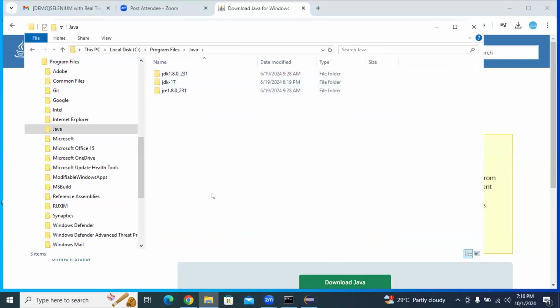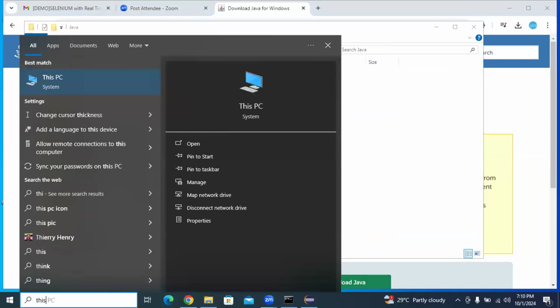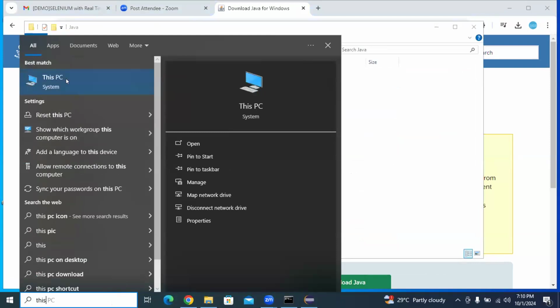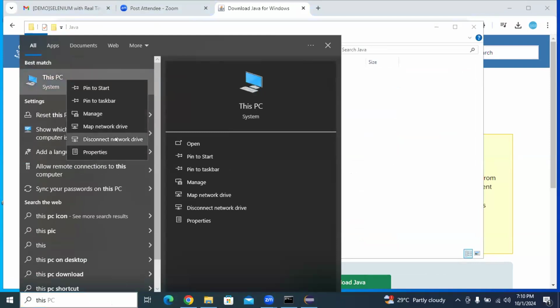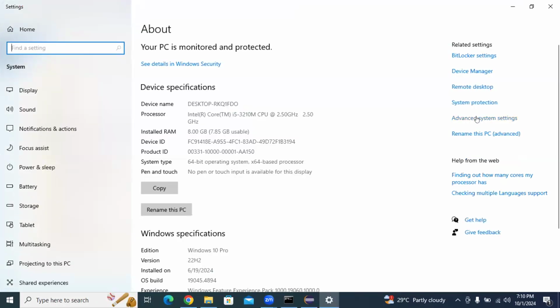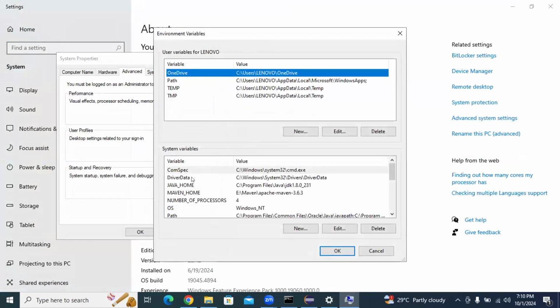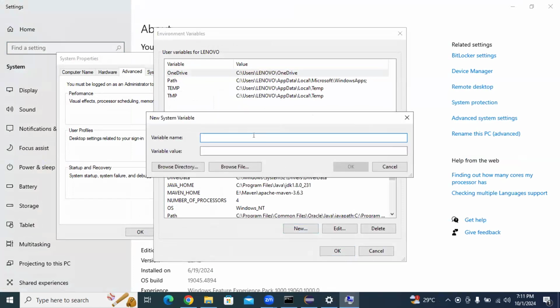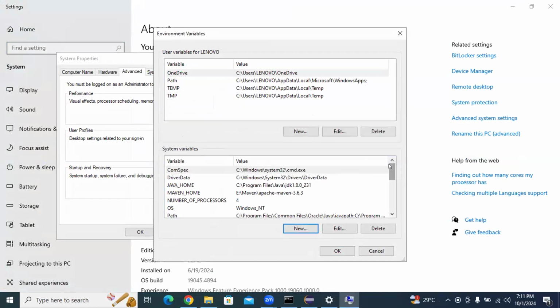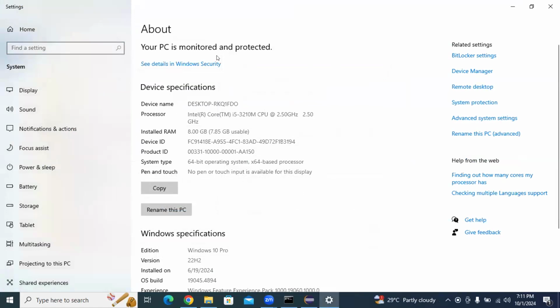This path we need to set, but remember where we need to set the path. Interview question: this PC, right click, properties, advanced system settings, environment variables, and system variables. You just give the path. Java underscore home, you just give the path. Is it clear for everyone, guys? Yes or no? Because this is the basic one.